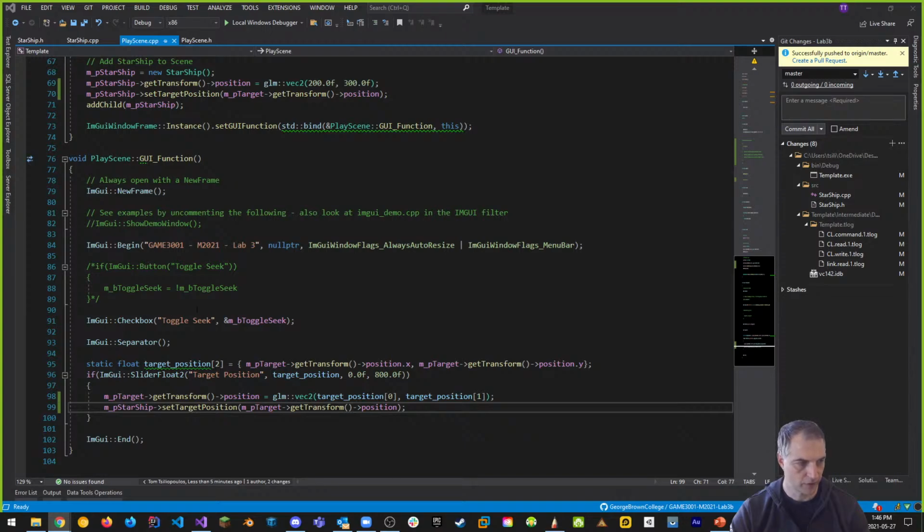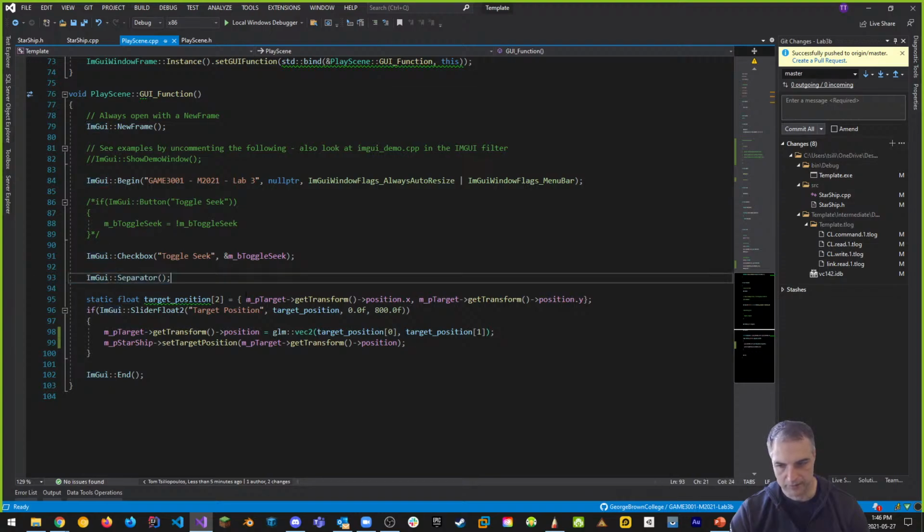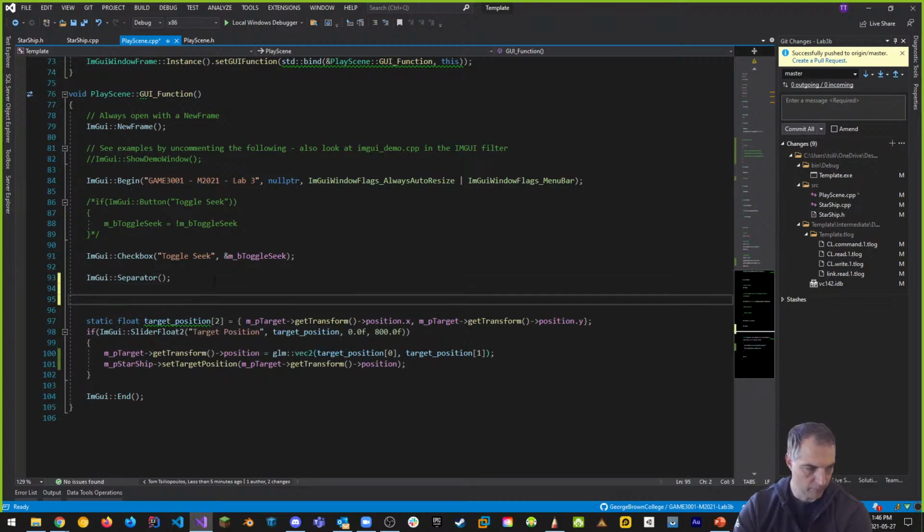All right. So the first thing I want to do is start adding things for max speed. I want to change my maximum speed. I'm going to do that underneath seek, so I have a separator for that. And underneath seek, before I do target position, I want to add in a max speed.